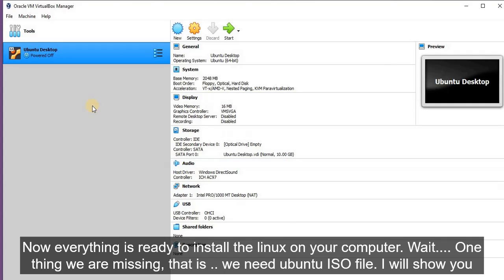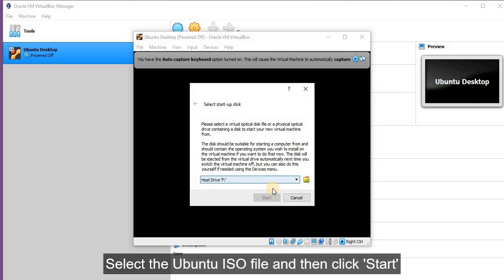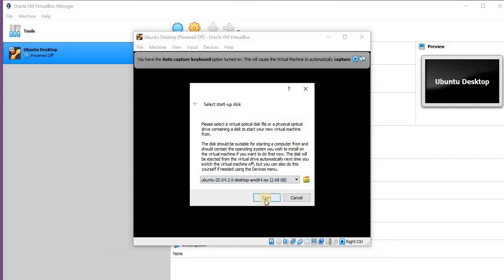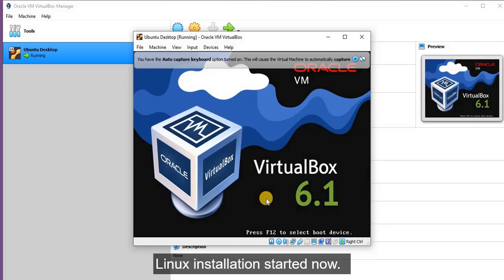Wait. One thing we are missing, that is, we need the Ubuntu ISO file. I will show you. Click Start. Select the Ubuntu ISO file and then click Start. Linux installation started now.